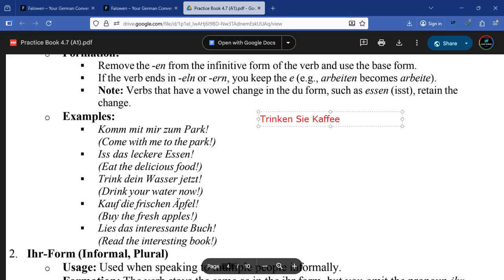When you want to use the du, you first have to conjugate it. Take the st from there and take the du from there. The only thing that we are interested in is just the trink. So in case you see Trink Kaffee, then it's going to be the informal imperative.